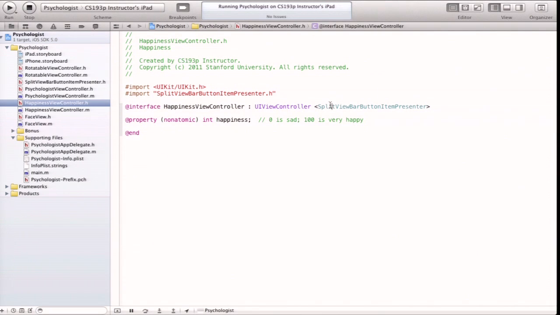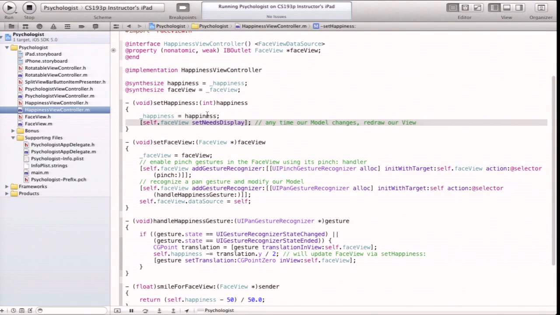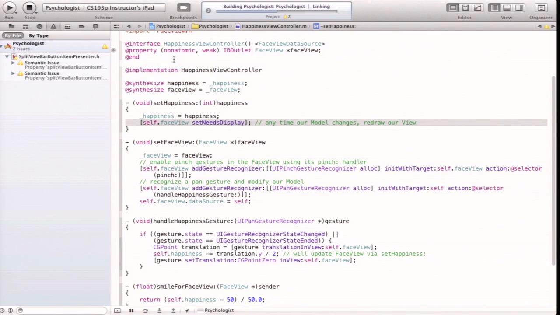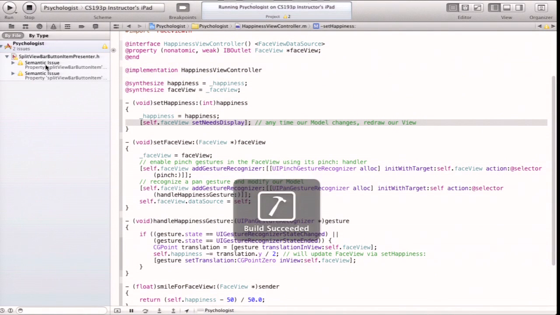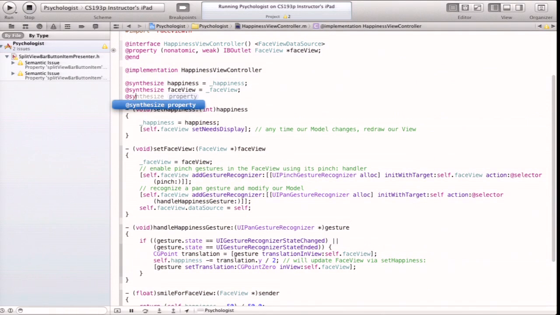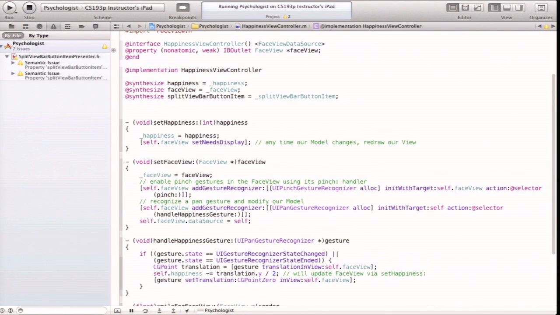So this is automatically going to cause me to have to implement that method. Because I say I implement this protocol, the property in the protocol is required, so I have to implement it. So if I go over here to happiness view controller, in fact, if I try to build here, I should probably get a warning. Not sure why it didn't give me a warning right away, but yeah, see, I'm getting a warning here that I'm not implementing the setter and getter. So let's make it synthesize here. Split view bar button item equals underbar split view bar button item. All right, so that's good.